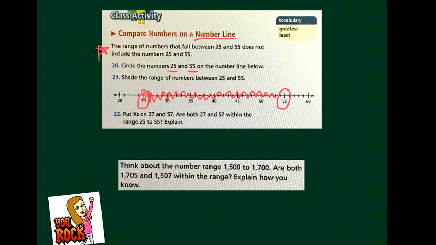Now, we're going to be putting X's on 27 and 57. So here I see 25, 26, 27. So I'm going to do an X there. And 57. And 57 would be past it here.